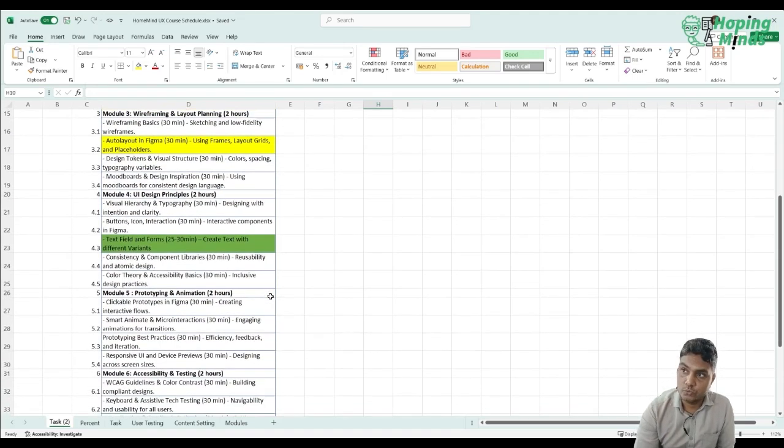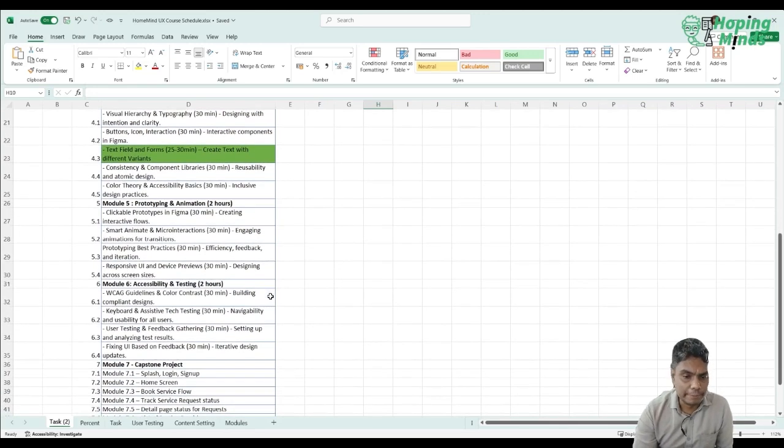Then we did UI design principles, wherein we understood visual hierarchy and typography. We also created buttons, icons, and interaction, and we worked on text fields. We did consistency and the component library. We understood color theory and how to apply it as variables. In 5, we did prototyping and animation, clickable prototypes, and smart animation. We understood best practices of prototyping, and we did responsive UI as well.